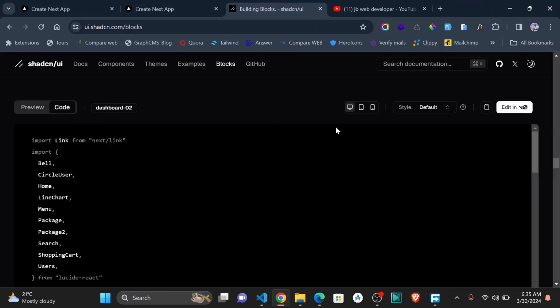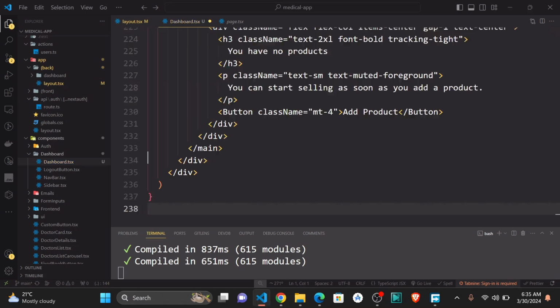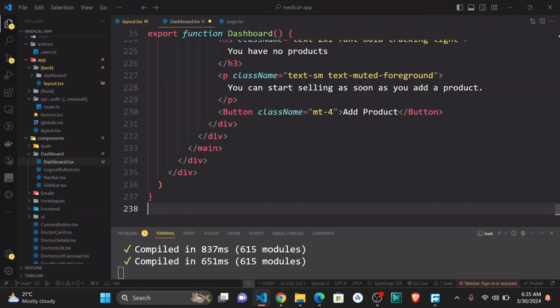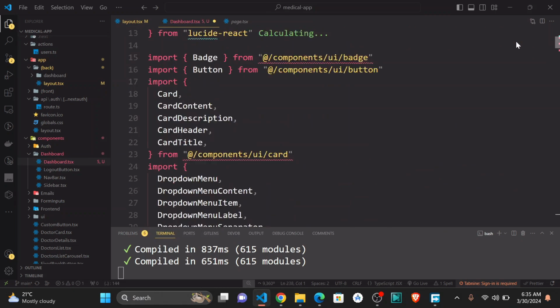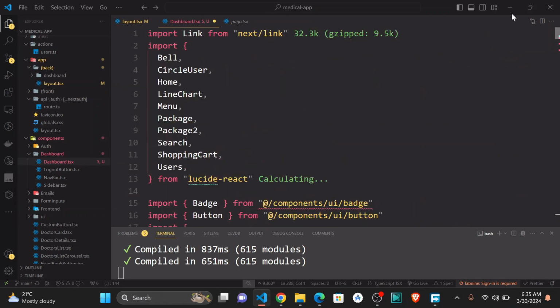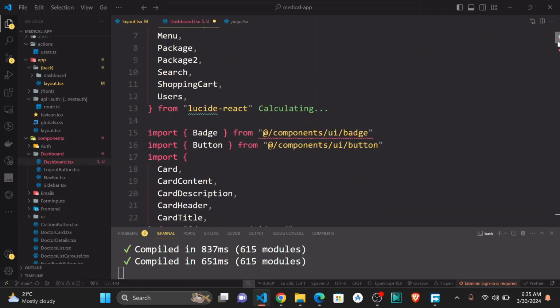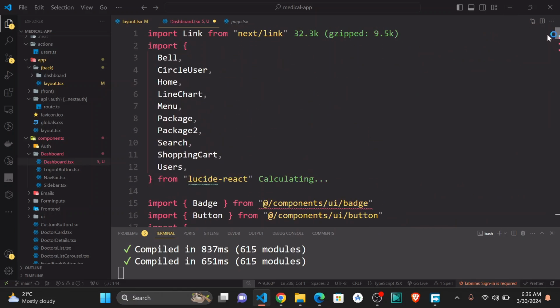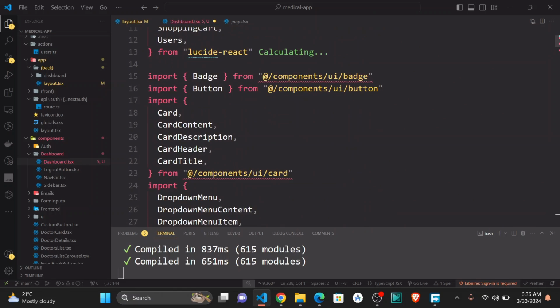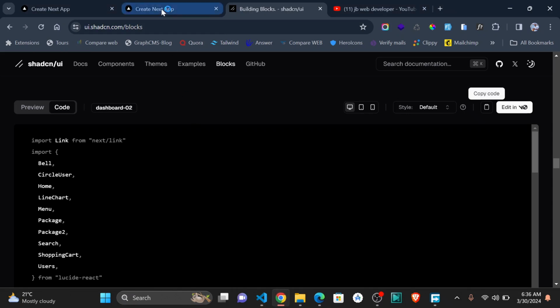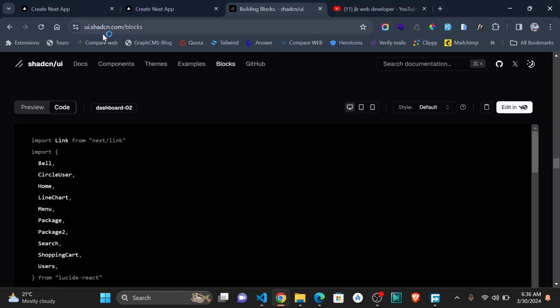Okay, let me go here, get all this code. So click on the code, click on this copy, and come and paste here. Okay, so this is the dashboard. We have to go ahead and install a few things. We have a few red lines here, so it's just a matter of installing these components. You can go back to Shad.